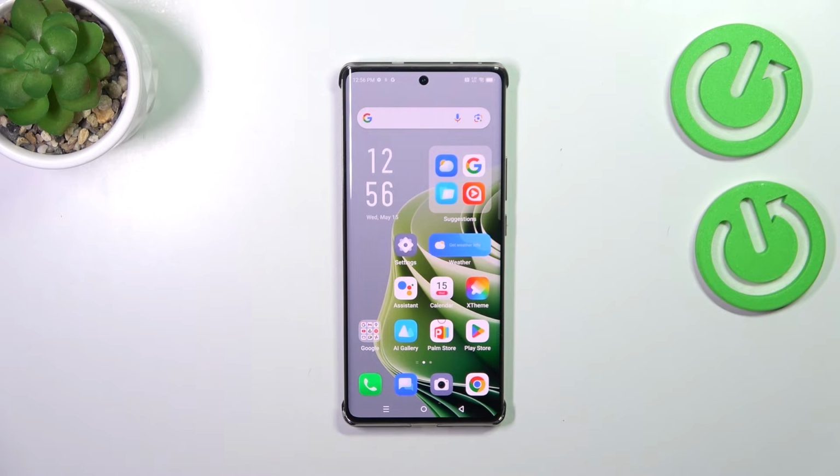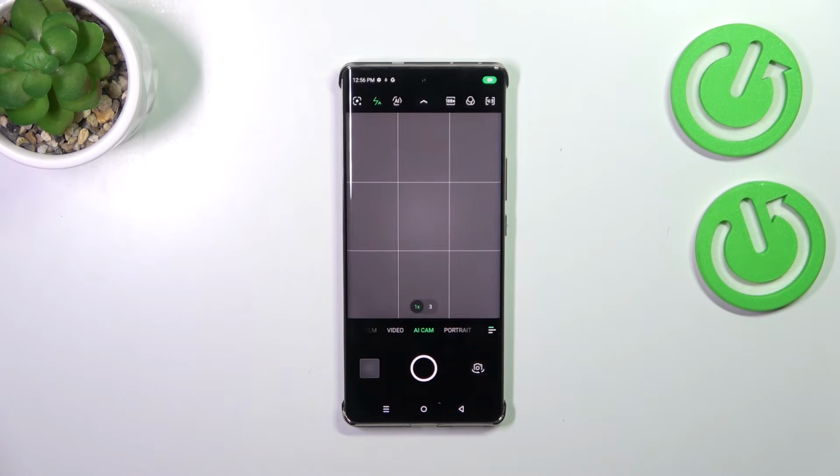So let's start with opening the camera app. And currently we are in the standard photo mode. I hope that you can see those grid lines. I've applied them before I've started the recording because I'd like to show you a visual evidence that the reset option will work. So the grid lines should disappear after the whole operation.